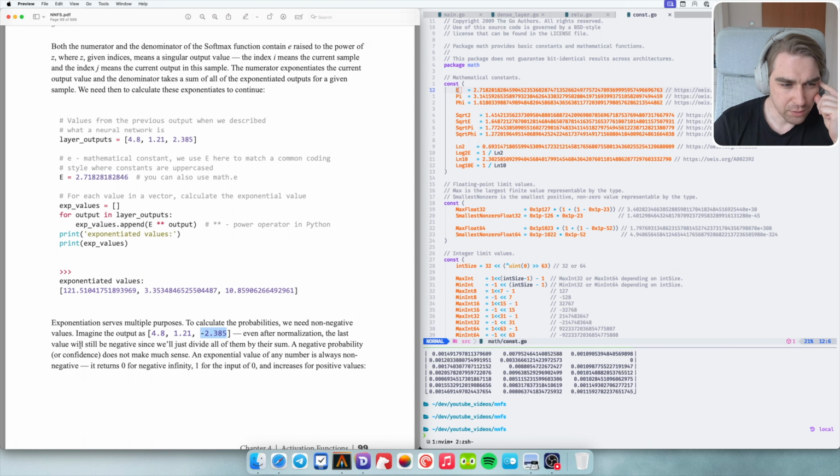Even after normalization, the last value will still be negative, since we'll just divide all of them by their sum. Yes, because, for example, if we sum up all of this, it will be the positive value, but this one is negative, so you divide negative on the positive, you get the negative number. Exponential value of any number is always non-negative.